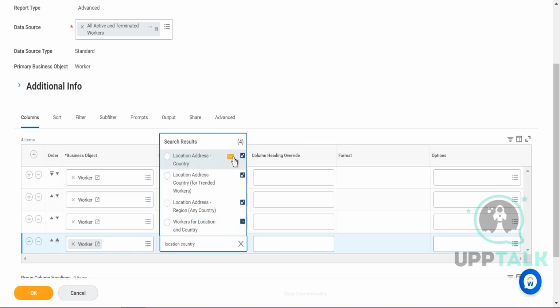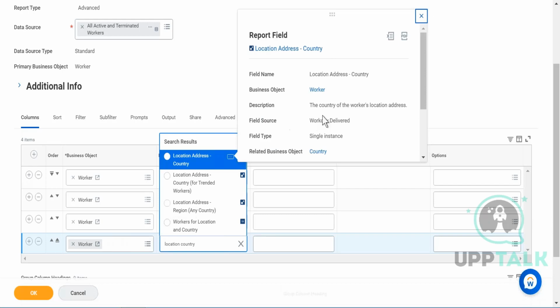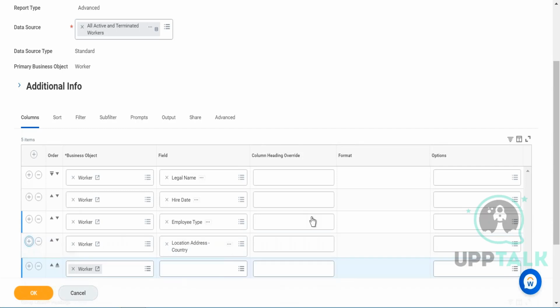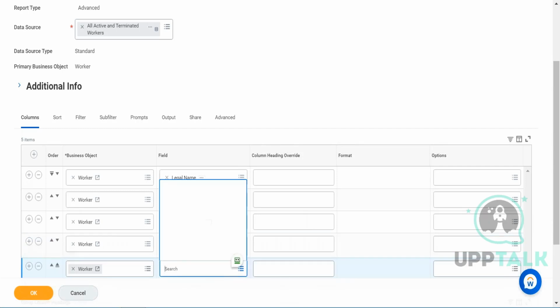All I'm concerned with is, let's look at the description of this field. I just want to pull the country of the worker's location. So I'm just going to click on that button. And this is how you pull that particular field. Now comes the two fields that you're interested in, Superorg and Cost Center.